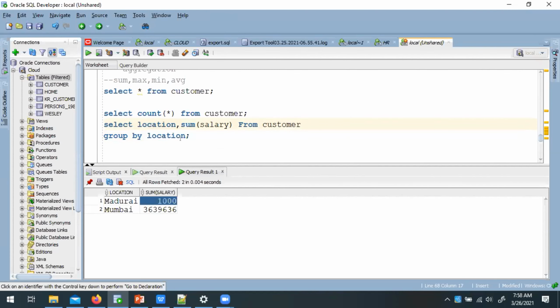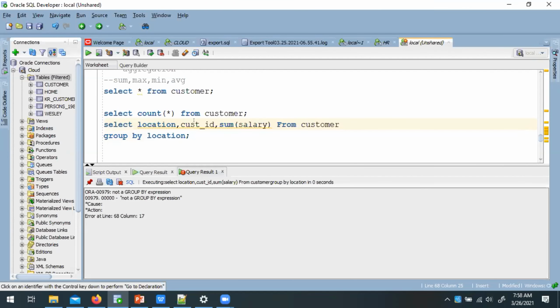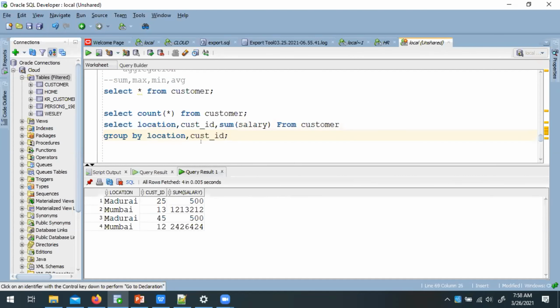For example, if you have customer ID also as a part of your group by, then it will throw an error because it's not a group by expression. So I need to make sure I add it here. I think we had two customer IDs with the same value, and that's the reason you have them. See here, we had two records, so 123 has been added twice here.